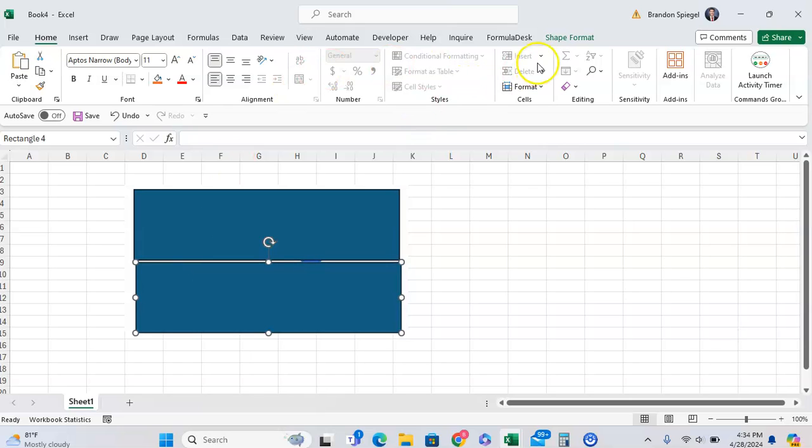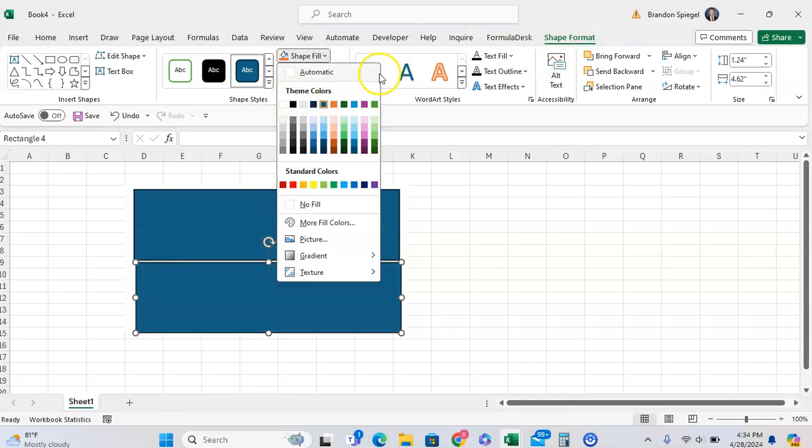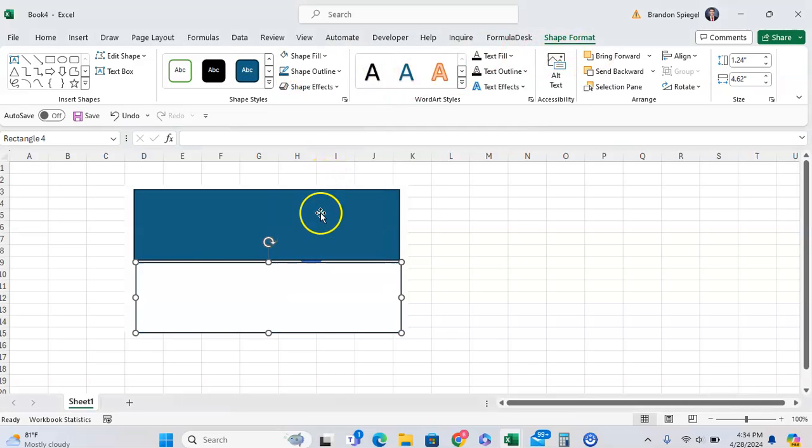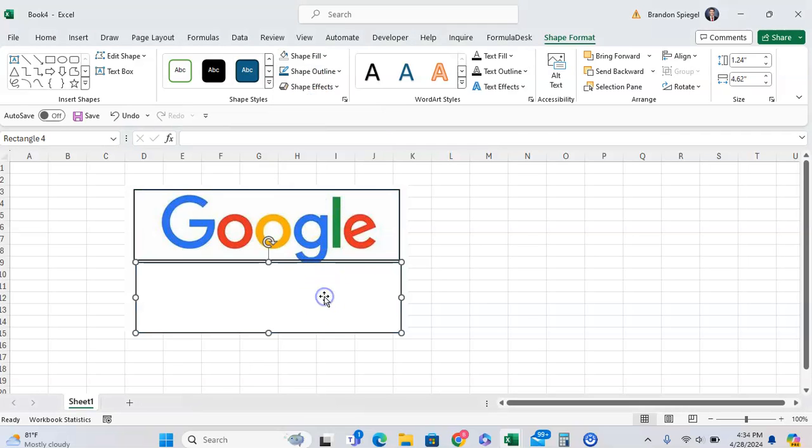We're going to change the fill of this shape right here. We'll go to Shape Format, Shape Fill, and make it clear. Shape Fill, make it certain to automatic. We're going to want to have it be no fill right here. In Shape Format, not white, but we want the fill to be no fill.